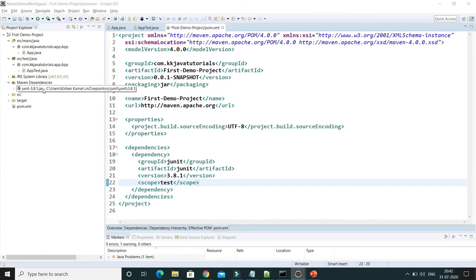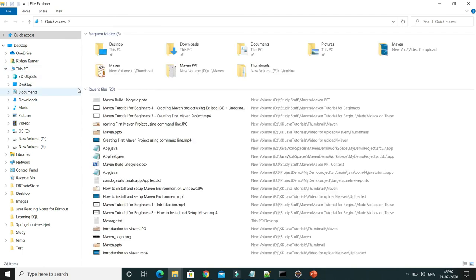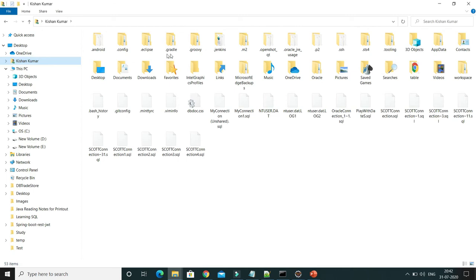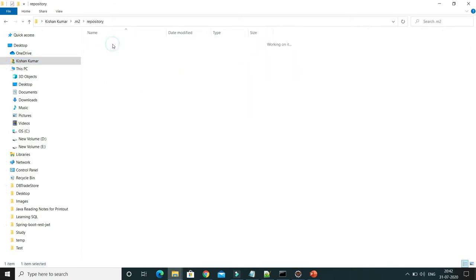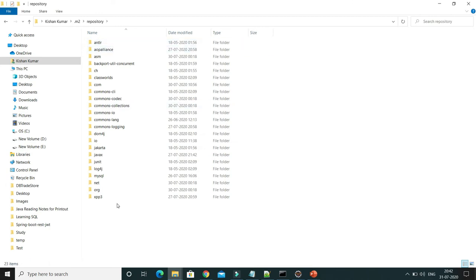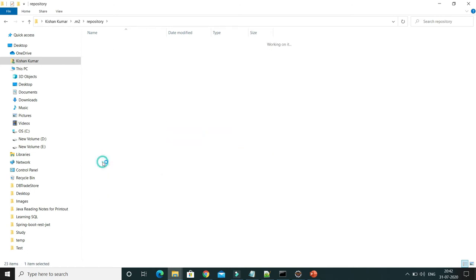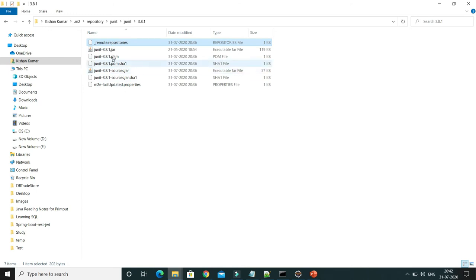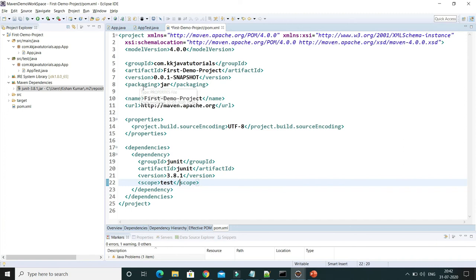And if you ask me where this jar gets downloaded, then it is under the user directory, whatever the username is. Then we have a .m2 directory, and there we have a repository, and all the artifacts get downloaded over here. Right now we are using JUnit, so JUnit must be there. If you look at the JUnit we are using, it is downloaded over here. If you go inside, you can see the jar file and the corresponding source code, the source jar.